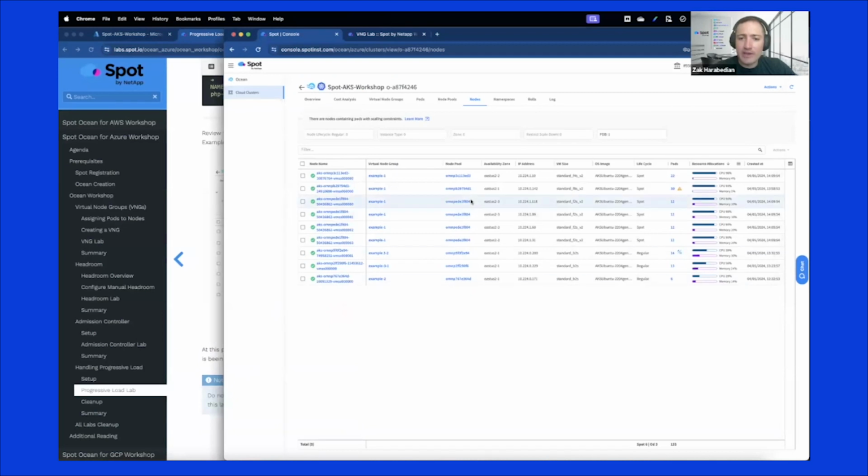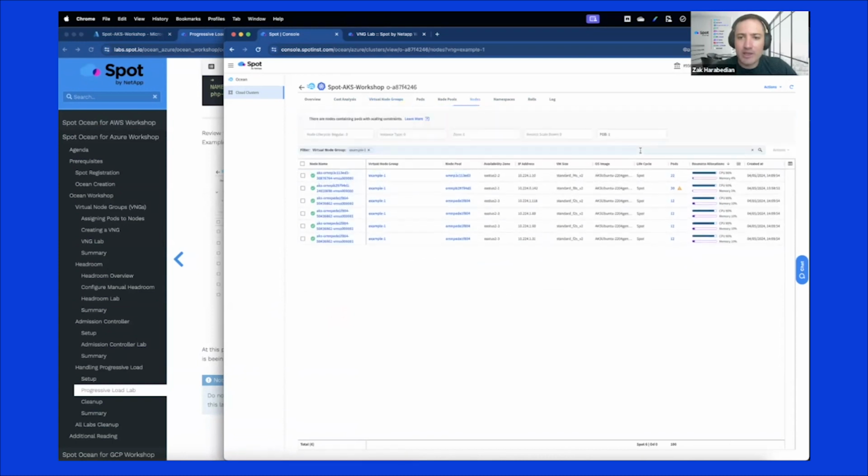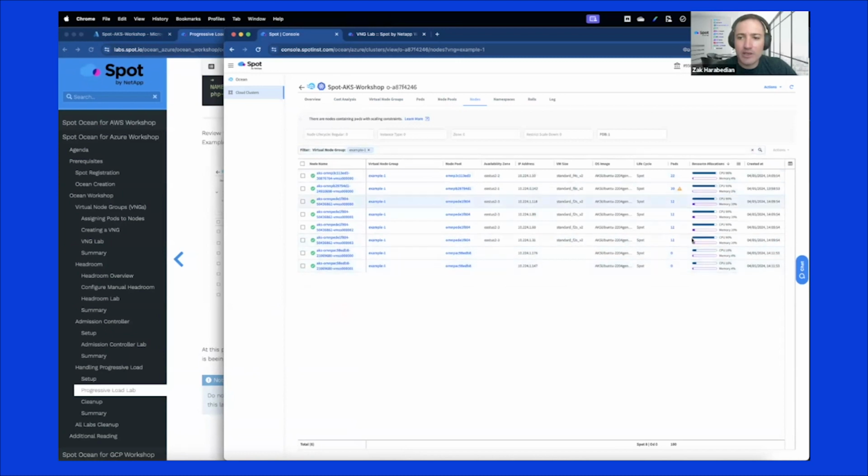And now if we navigate back to Ocean, we can see that there is a lot of scaling going on as a result of the BusyBox. So all of these nodes are for the example one virtual node group. So if I just filter for example one, I can see that we are continuing to add nodes and continuing to scale up as the load continues to come into the cluster.